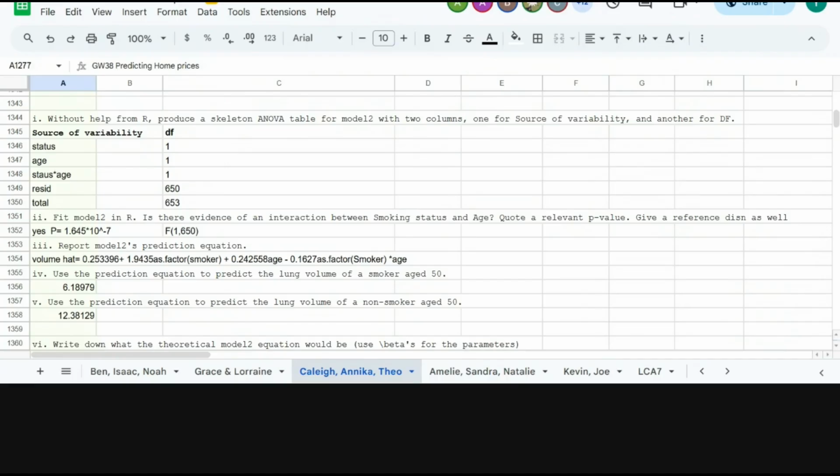Report the prediction equation. What's the code for getting a prediction equation? We have not done this a lot. We have done ANOVA a lot. You go to summary. Very good. You ask for summary. But as I said, don't use the tests, the p-values in the summary. Use the ANOVA table one. Volume hat equals intercept, smoking status, age, and smoker age.